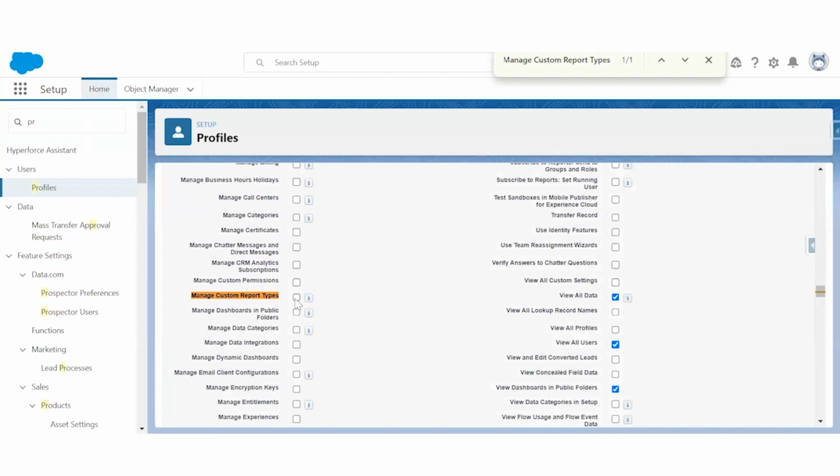Manage custom report type. Now, this is something interesting. See here, it talks about managing custom report types. What do you understand by report type? Whenever you go to create a report, it asks you what is the object on the basis of which you want to create the report. It can be a combined object like account and lead, account and contact, or it can be a standalone object like account, contact, etc. And also Salesforce says that you can create custom reports as well. So if you want to create a custom report type, then this particular flag has to be checked.